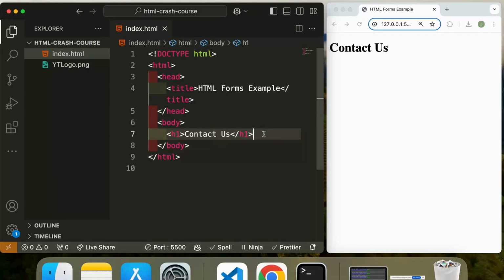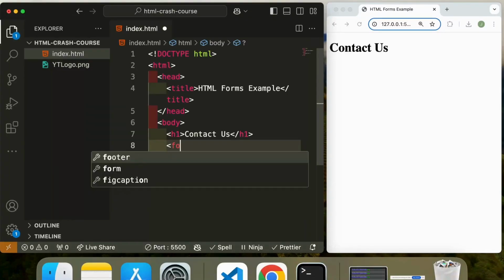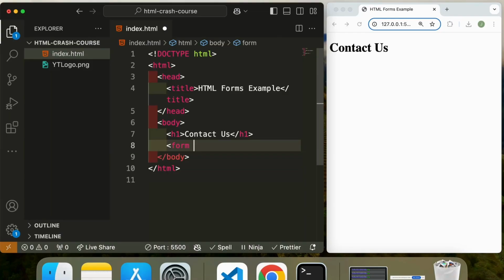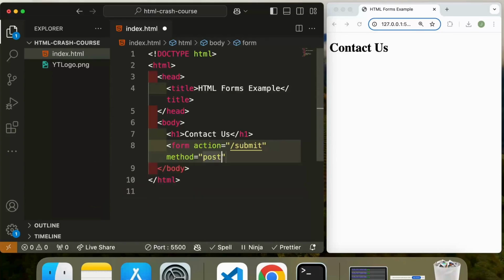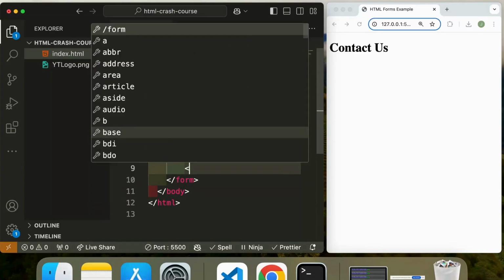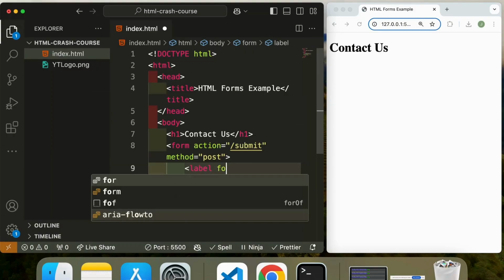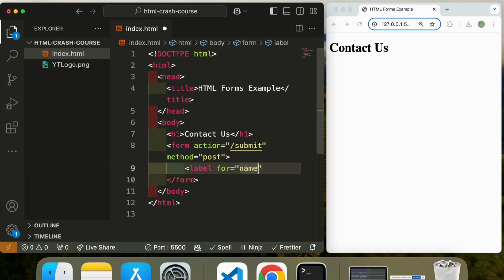Let's create a form. So the first thing we'll do is add the form tags. And we'll add action equals submit. Method equals post. Now close the form tag. Inside the form tag, we'll add a label. For equals name. We'll add the name. Now we'll save it, and you'll see on the right, that's the label.